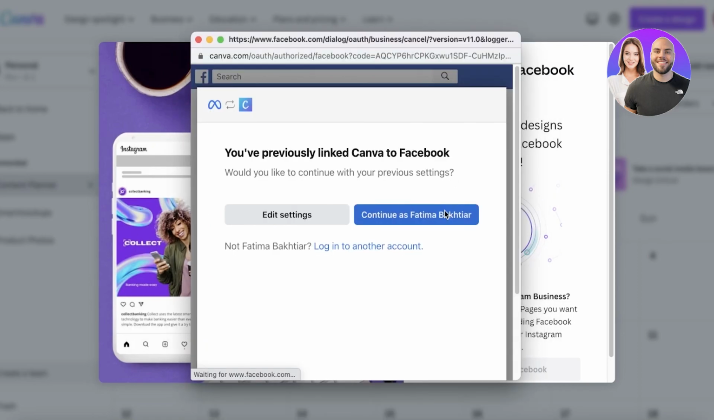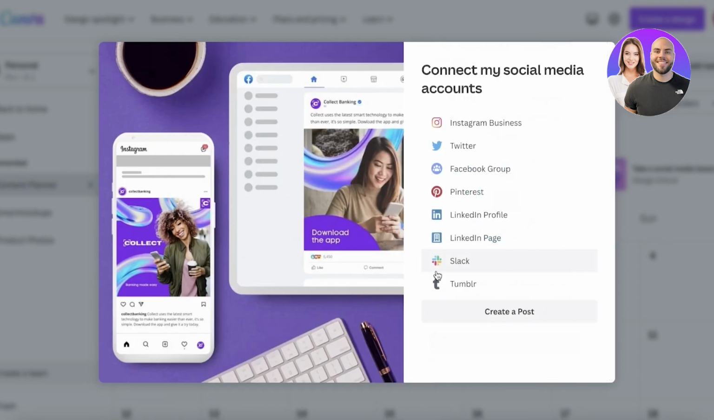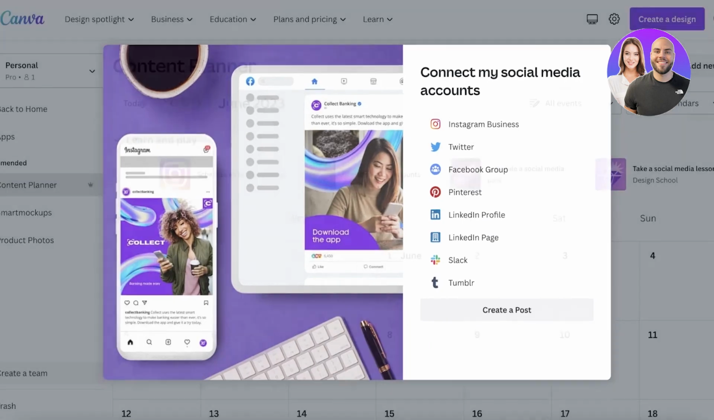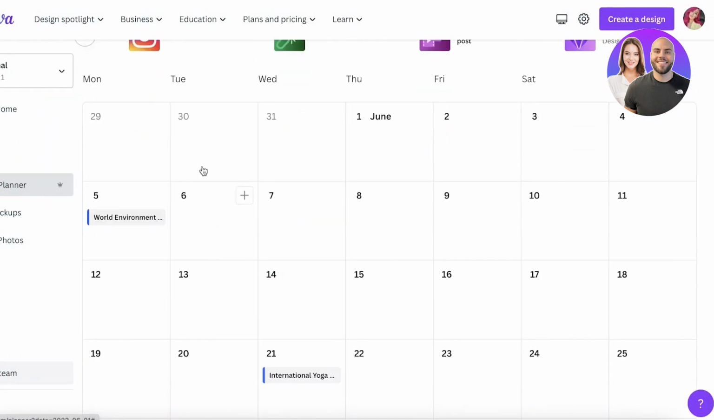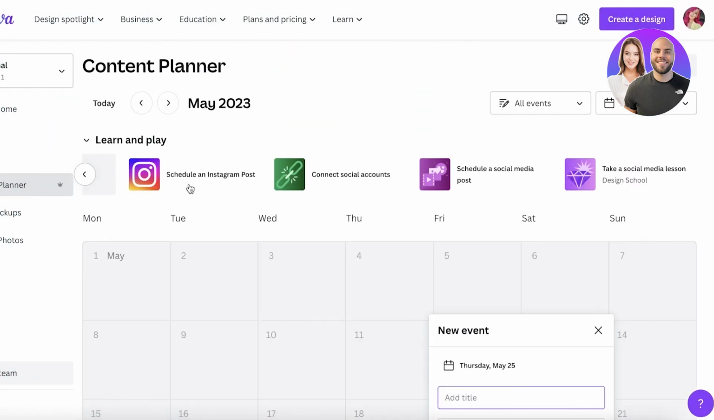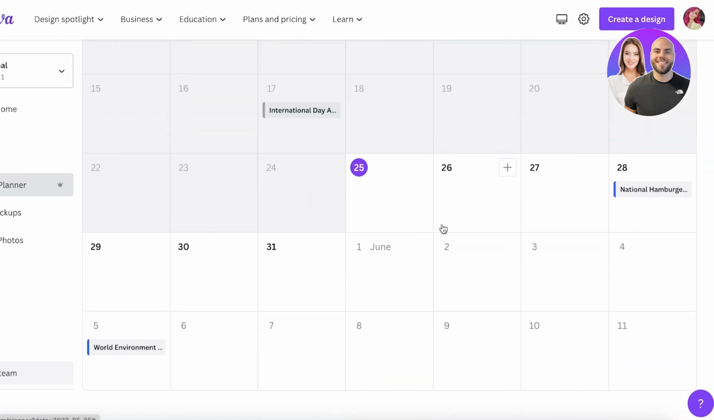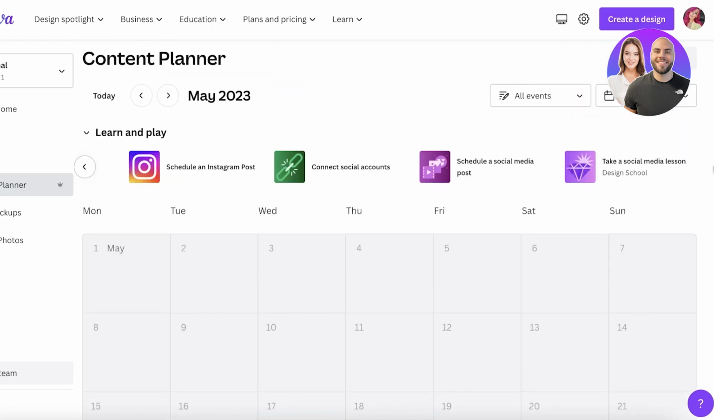You're just going to log into your account, and then you can link a different page. So that is another option as well. Now, once you have linked your chosen social media account, you will be able to see all of your open dates. And let's say I want to schedule a post for National Hamburger Day on the 28th.